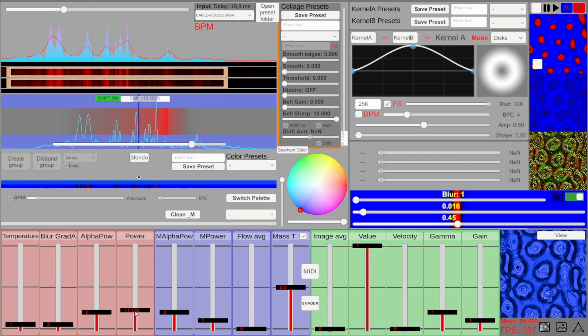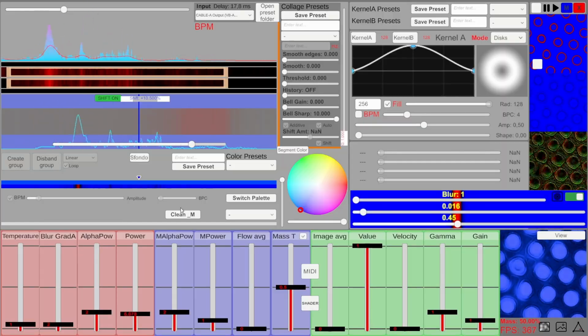In the next tutorial, we'll take a look at the neighborhood mask editor.